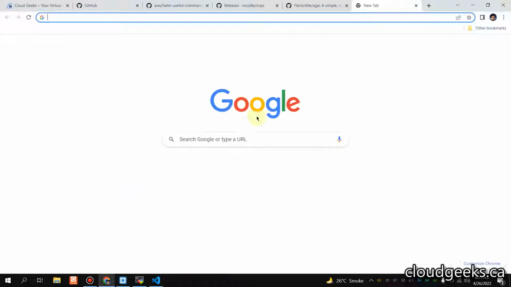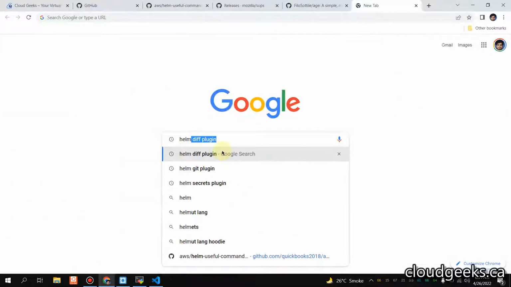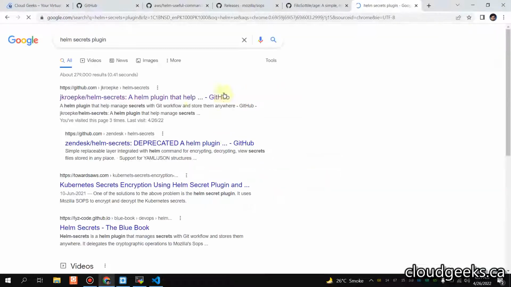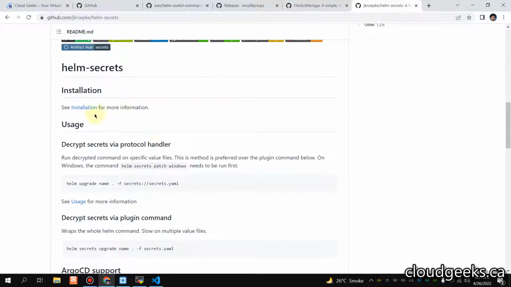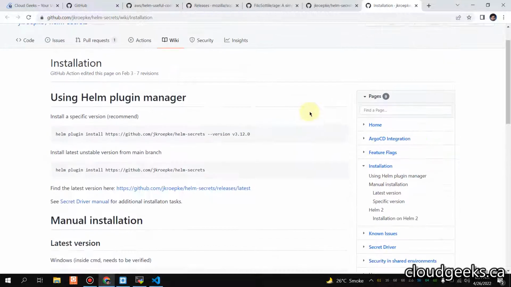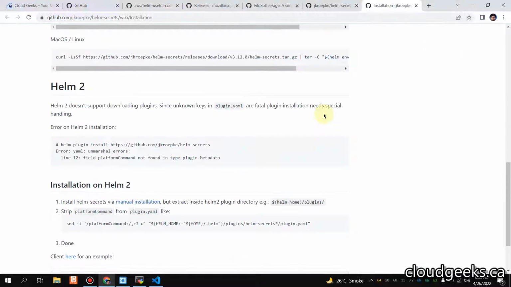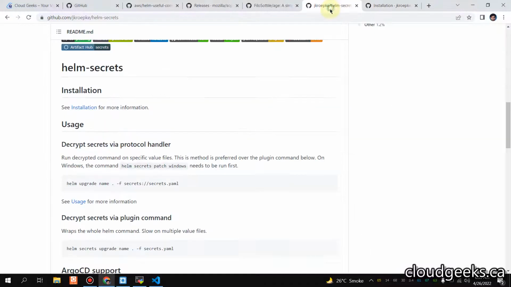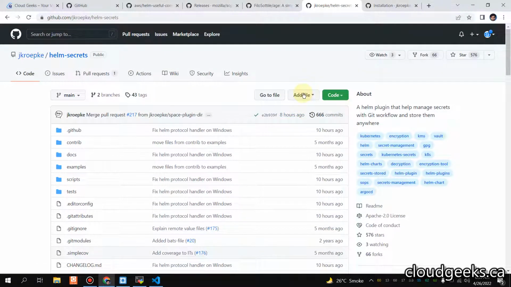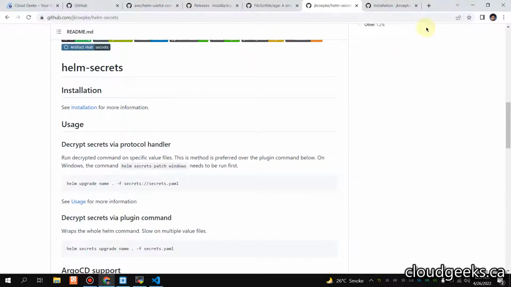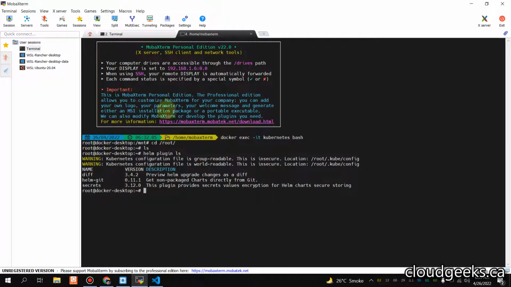Let me navigate to the helm secrets plugin install page. Simply navigate to this URL, click the installation section, and this is the command. Simply copy paste this command, and it's going to install that particular plugin for you, and you can read the documentation with regard to that. I highly recommend using Helm version 3, and other than that, you can use the Helm git plugins. These plugins should be present, otherwise it's going to give you an error.